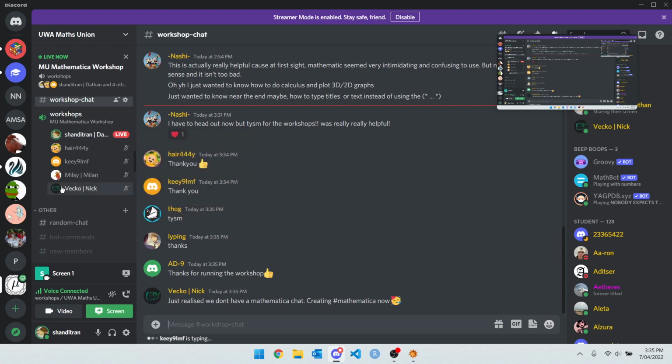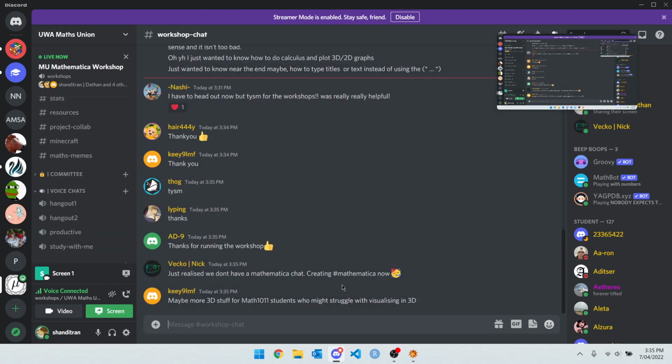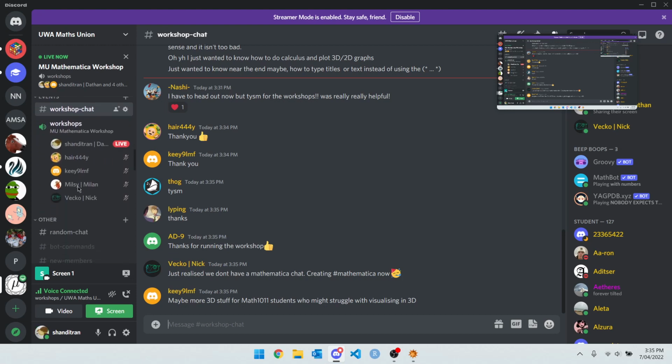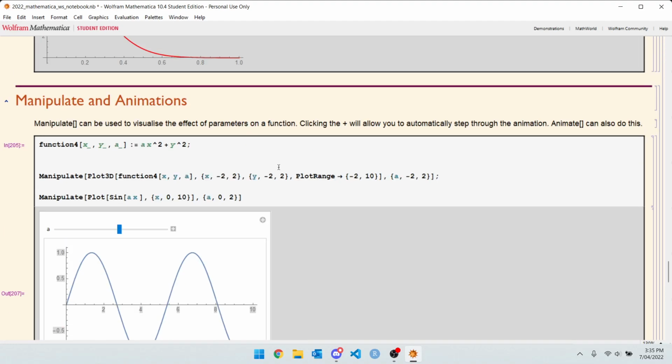Okay, good shout. I guess I will be a Mathematica person. Okay, sure. So did you mean more examples on how to plot stuff in 3D? Like more specific examples of surfaces, stuff like that? Okay, yeah, fair enough. I guess I did cover it, but not really the extent of what you can do with it.